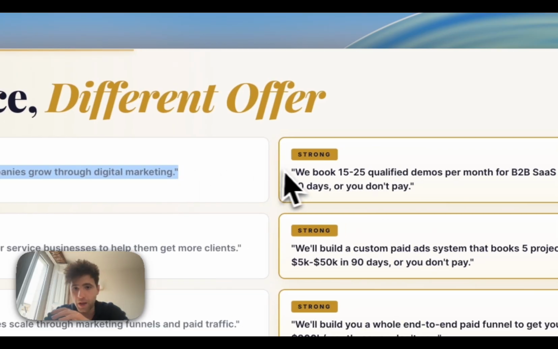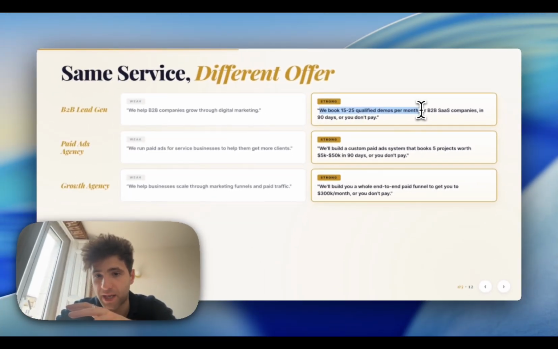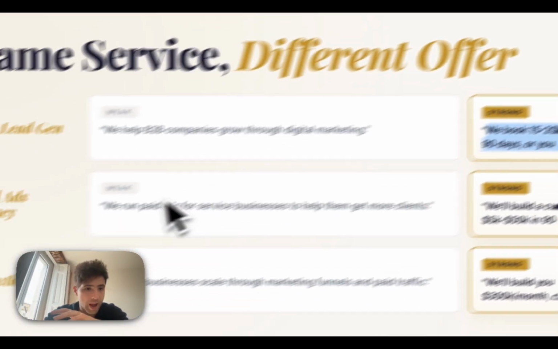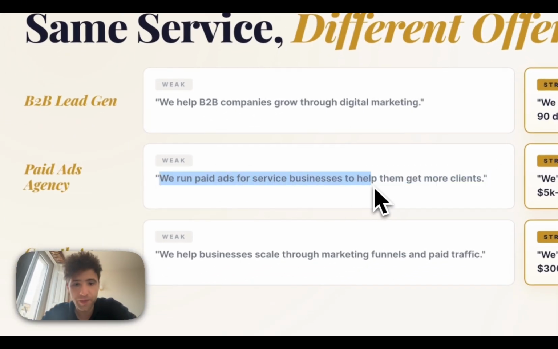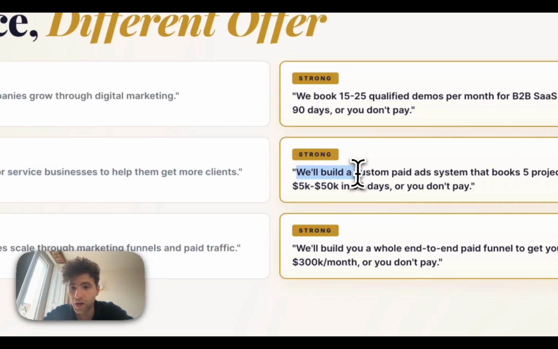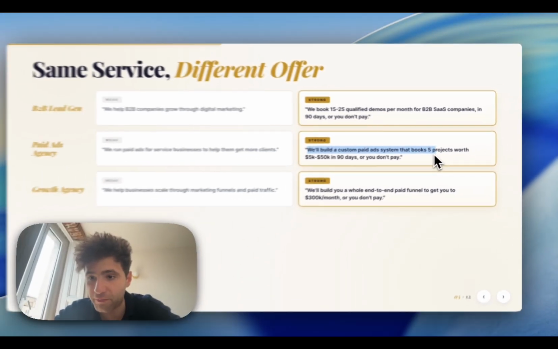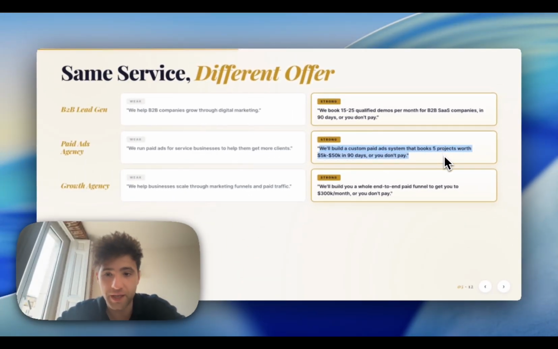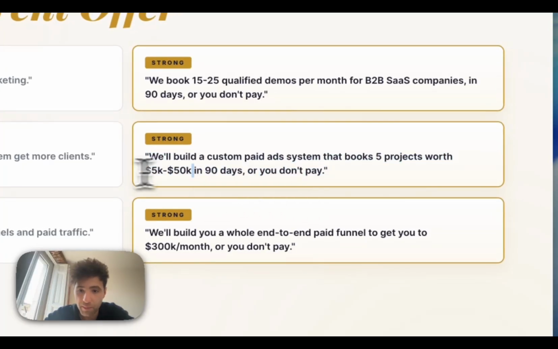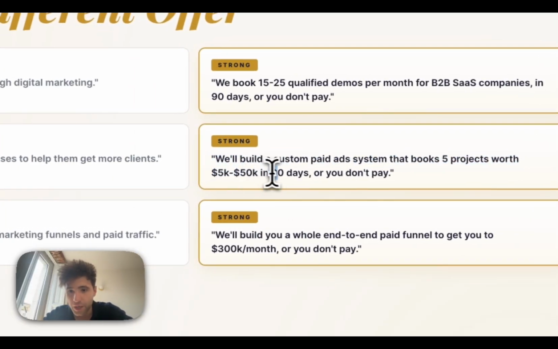That's terrible. Whereas a strong one would be, we book 15 to 25 qualified demos per month for B2B SaaS companies in 90 days, or you don't pay. We run paid ads for service businesses to help them get more clients. We'll build a custom paid ad system that books 5 projects worth 5 to 50K in 90 days, or you don't pay. So we have a quantifiable figure. We have the time span of the guaranteed results.